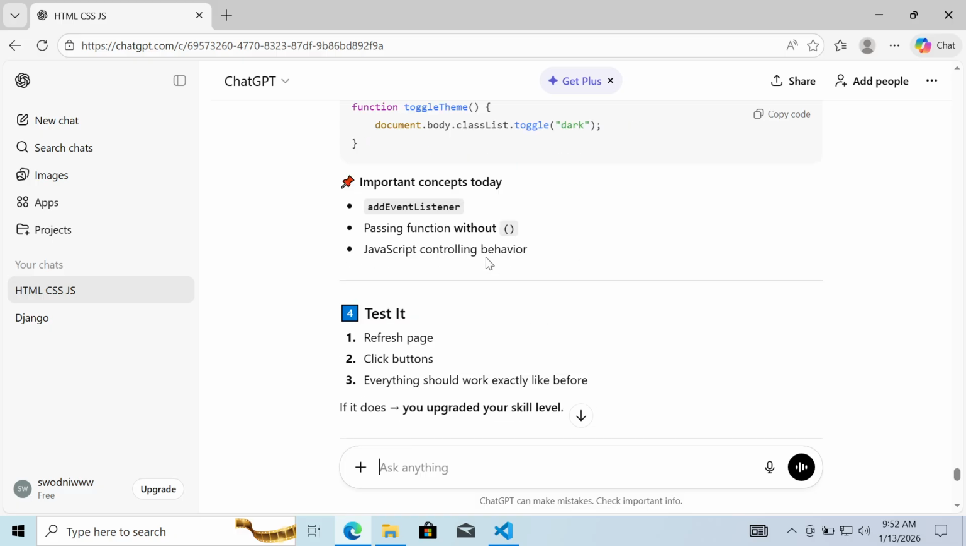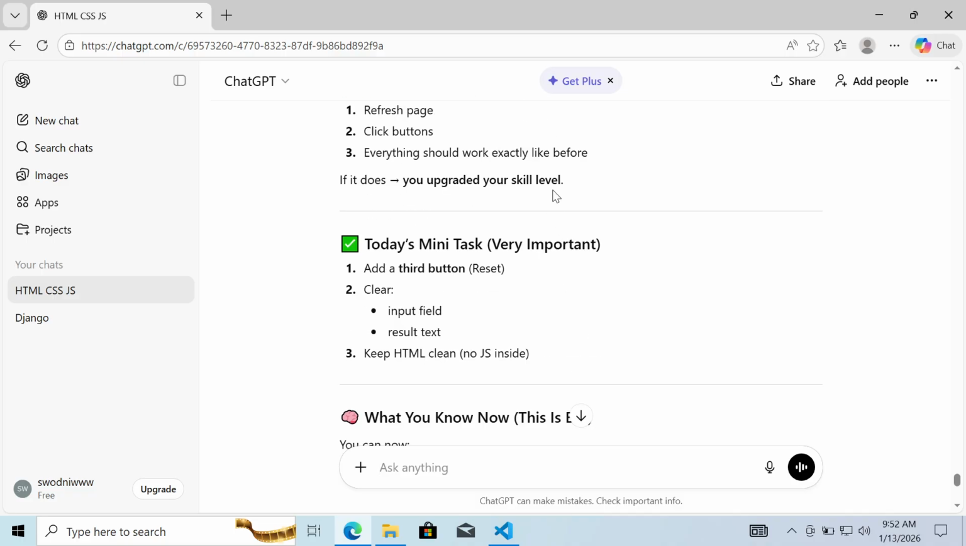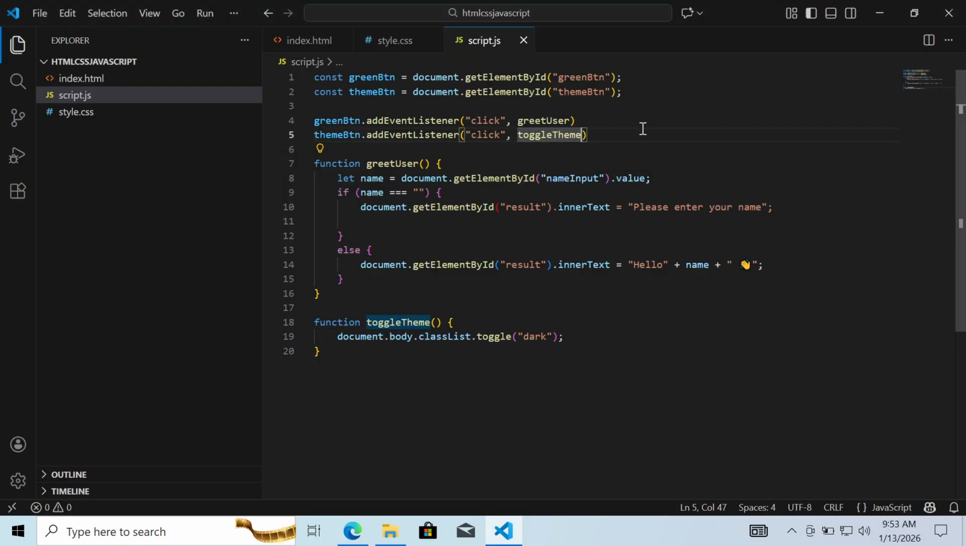Important concepts today: addEventListener, which we did. Pass the function without the brackets, yes, we did that as well. JavaScript controlling behavior. Refresh the page, click the buttons. Everything should work exactly as before. If it does, you upgraded your skills. Alright.